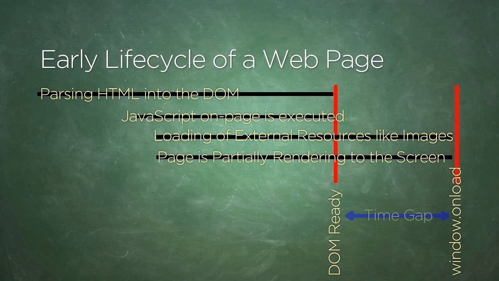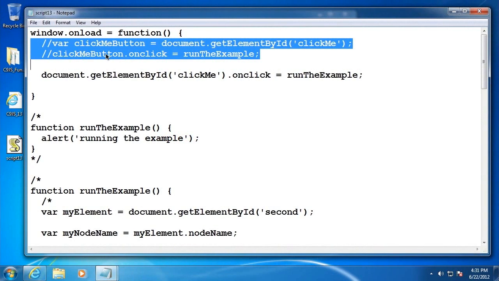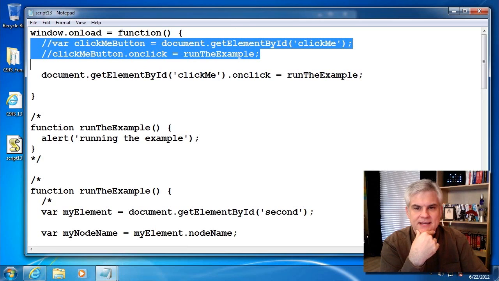And so it's this gap right here in the middle that's worrisome, because again, the user could be interacting with our web page, but we haven't had an opportunity yet to wire up the window.onload event, to wire up the other controls like we've done here, like the command on click, the button on click event, and so on. And so that's really where the issue is at.